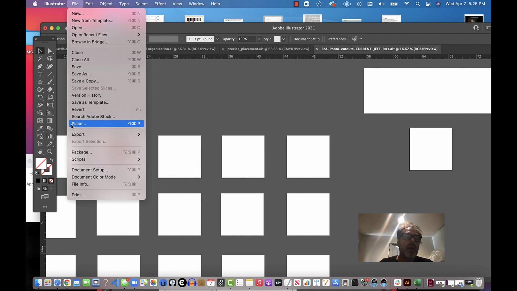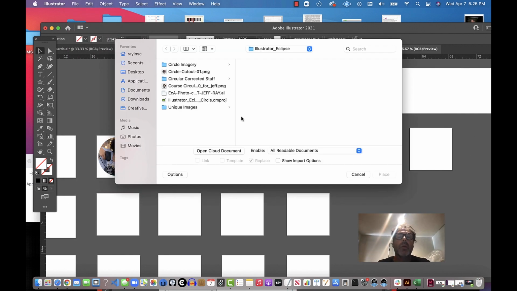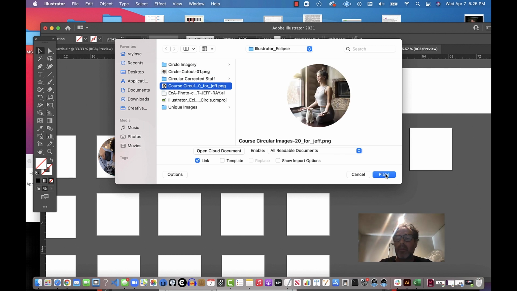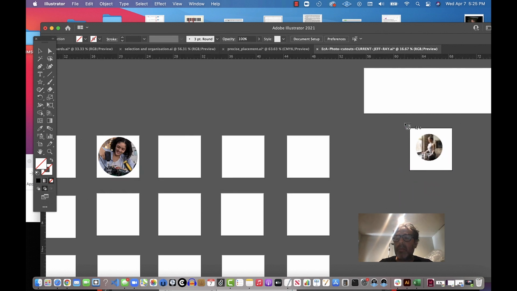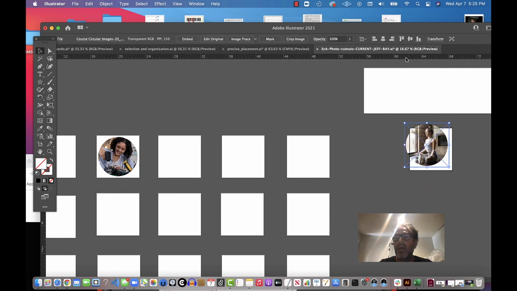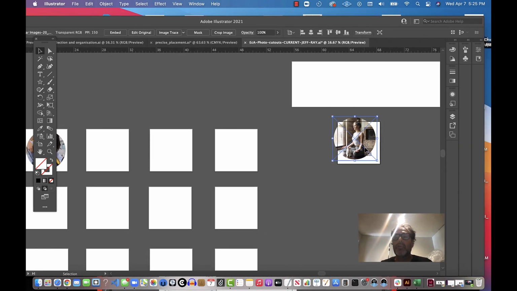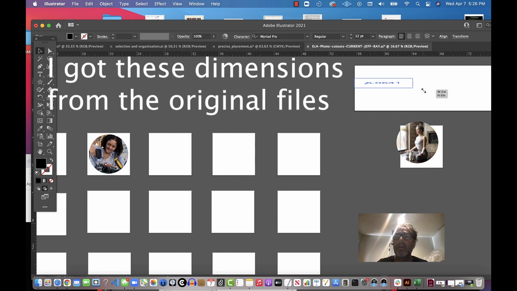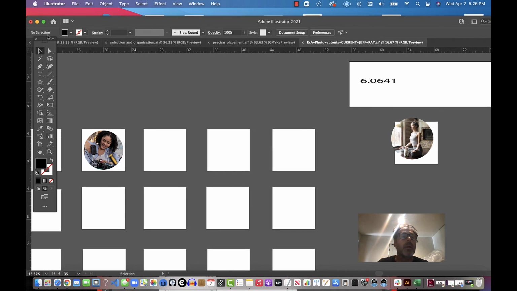So we want to start by placing. Not import, not export, not cut and paste, not paste, whatever. You place photos, and we do this. Let's do another one. How about this one? Okay, place. Now they can come in just about any size. So we want to make sure that this size matches this size. 6.0641, 6.0641. Okay, that's just a little reminder. And then let's go back here, 6.0641.